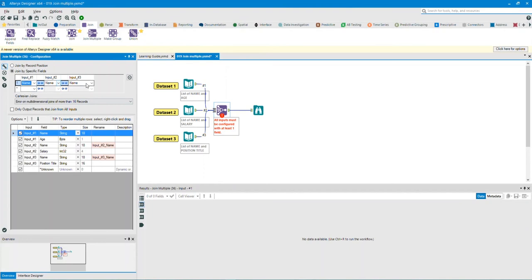As you notice, Alteryx had populated the fields on its own based on a commonality. We can use the Join Multiple tool to combine 2 or more inputs based on its commonality. In this example, the commonality is the name column. Let's run the workflow.